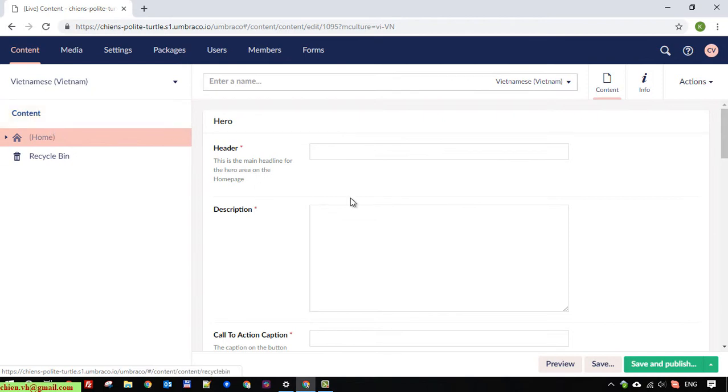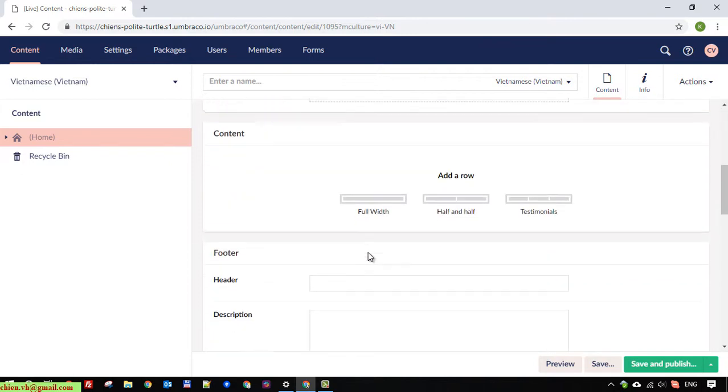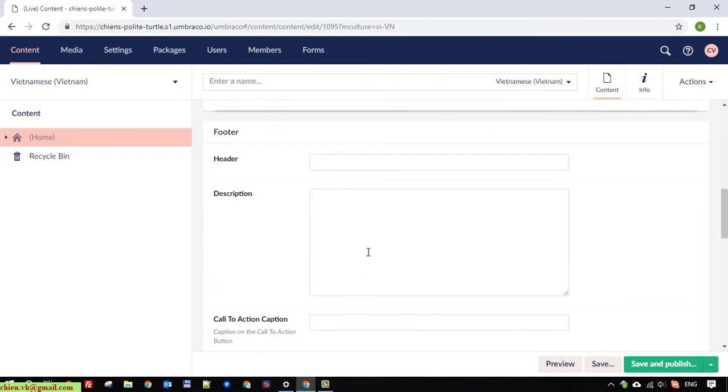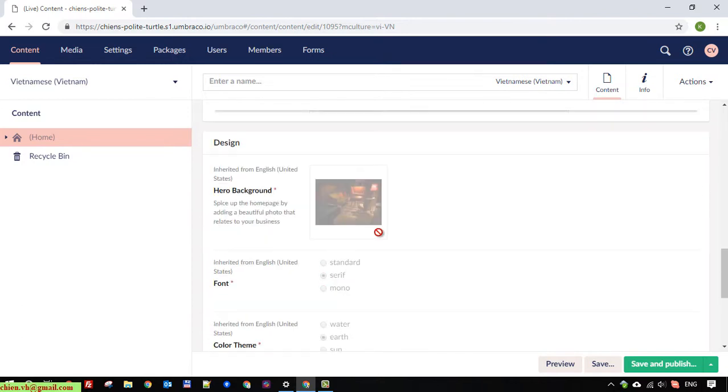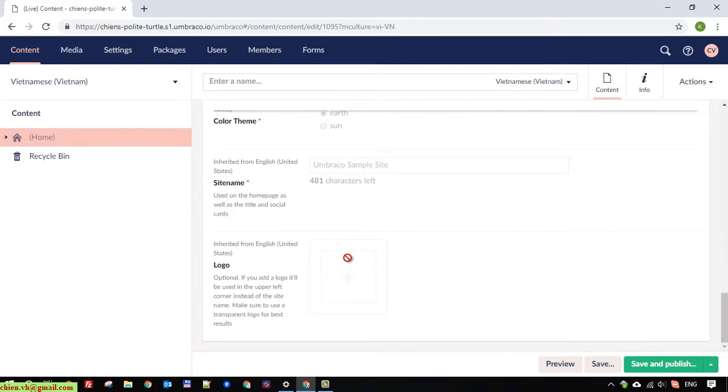So here you can change it to Vietnamese. Select this one. Any control or item which allows adding new content for the new language will be enabled here for you to edit. You can see in the design, I don't allow adding new content, so it will be read only here. Okay, cool.